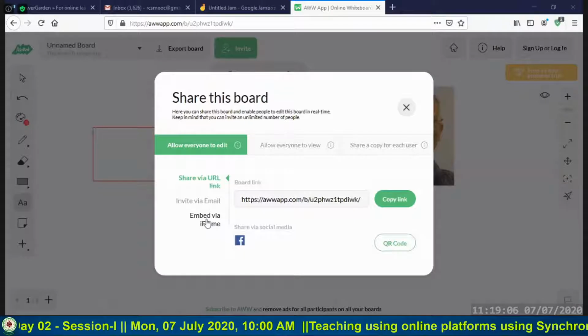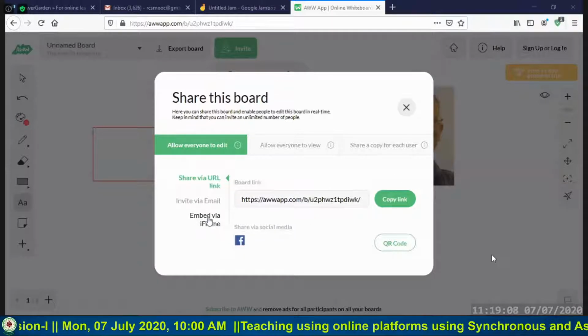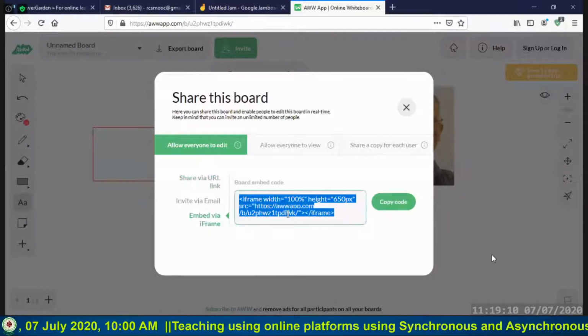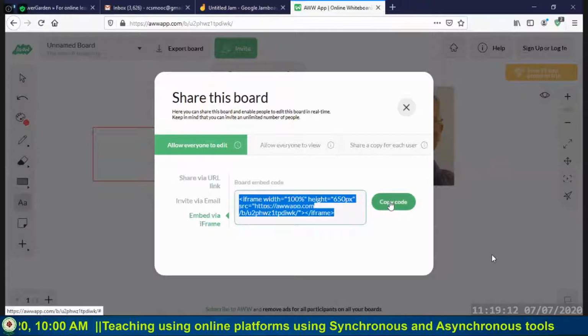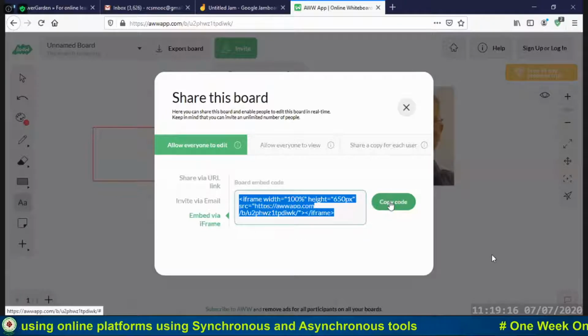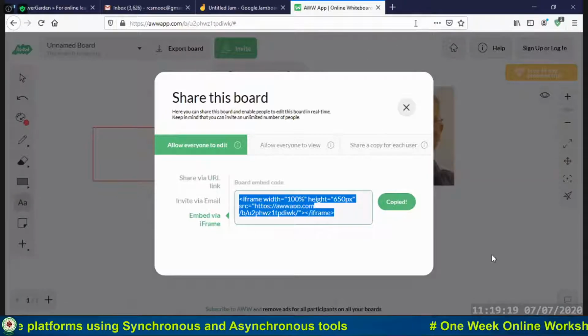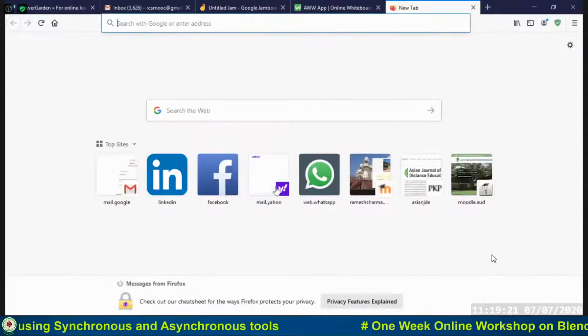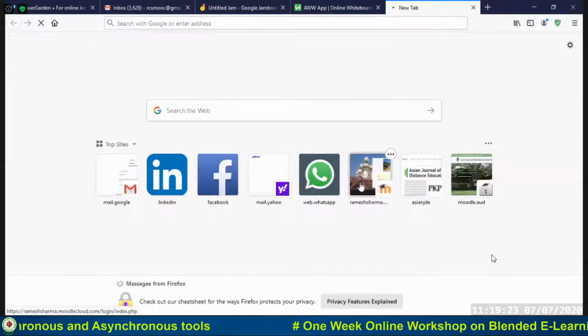Now, here is the embedding link. If you click on the embedding link, this is the code which you can embed. So let me show you how you can embed. In Jamboard it is difficult, but here you can embed it. So I copied it, and I will show you how to embed it in your LMS.